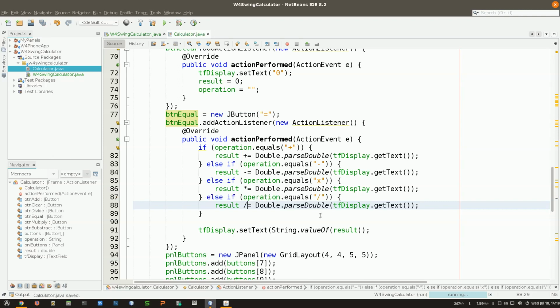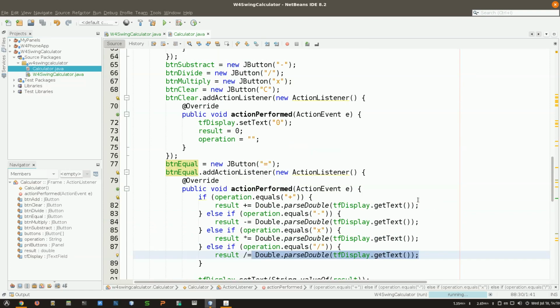I'm sorry? If it was 0? Yeah, if it's divided by 0, that's another story. But yes, that's a good point. If I'm dividing by 0, it's going to become a problem. But let's forget about it for now.